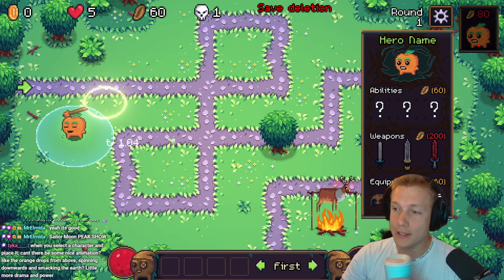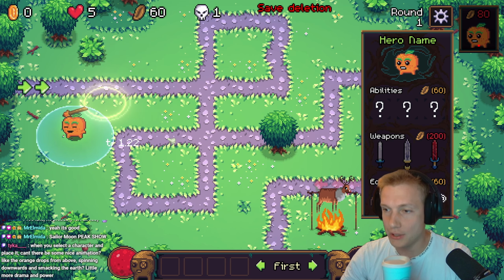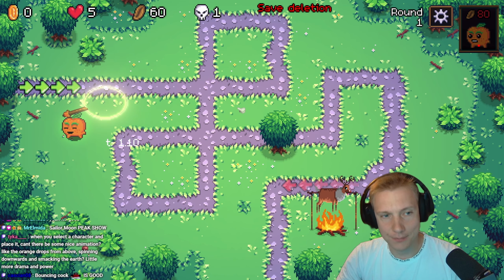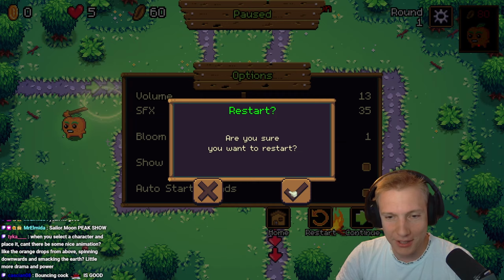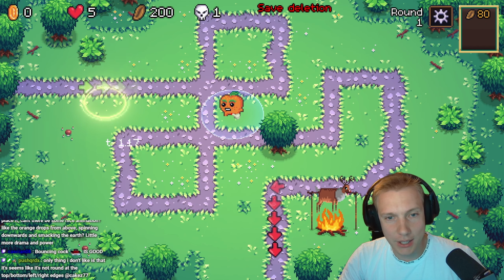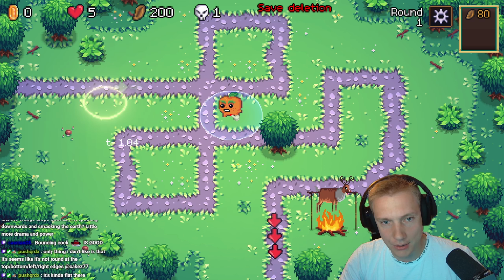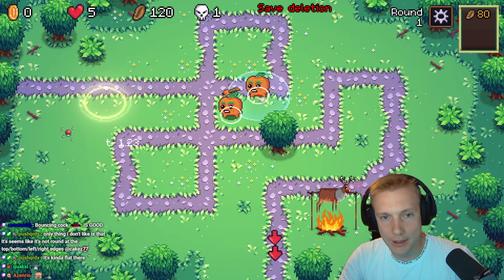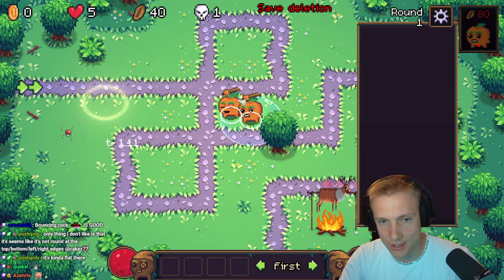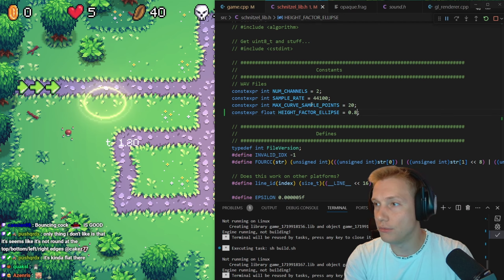When you select a character and place it, can't there be some nice animation like the orange drops from above? No, because you don't need that, bro. Like, we don't need to work on this. What we need is a ranged indicator showing that we can place it or not. Boom. And then another ranged indicator showing that we can place it or not. That's it. And that's what we're gonna do now.